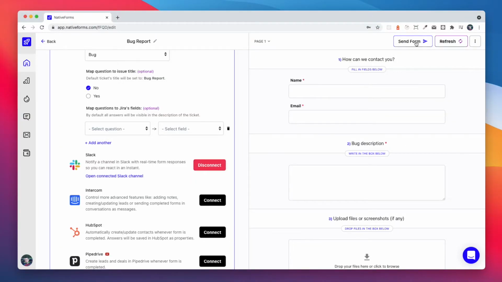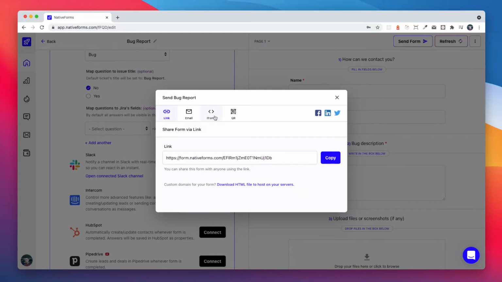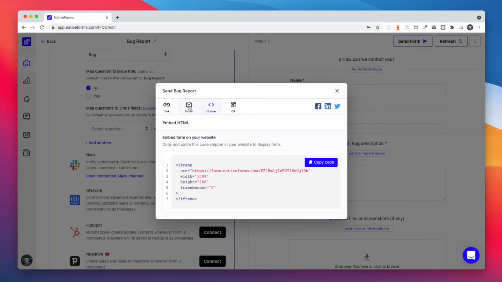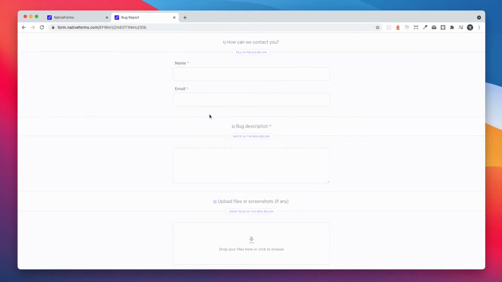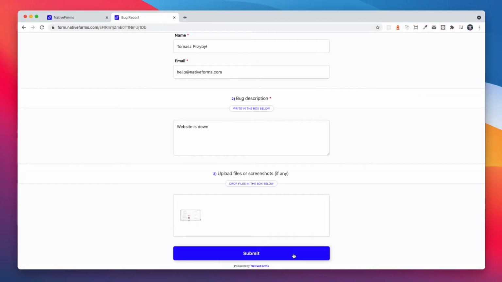There are many ways to distribute forms to users. You can embed them on your website as iframes, send them by email, or simply use a link. Let's open our form and fill it out.